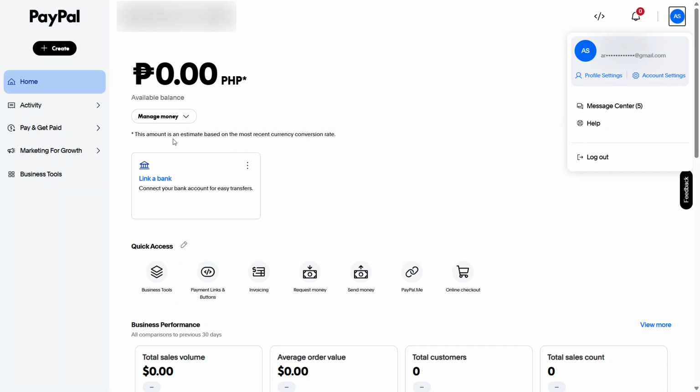Let's begin. First, log into your PayPal account using your usual email and password. Once you're signed in, you'll land on your main dashboard. Look towards the top right corner of the page and find your profile icon. This is usually a small circle that might show your initials or a generic avatar. Click on that profile icon.